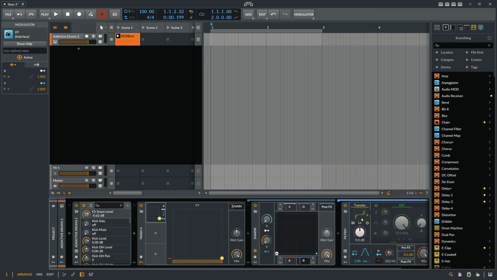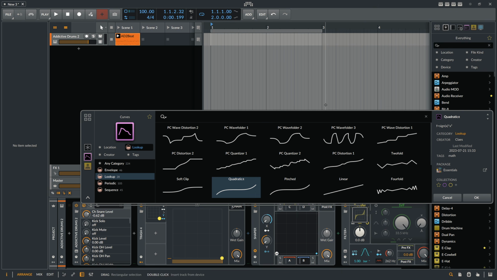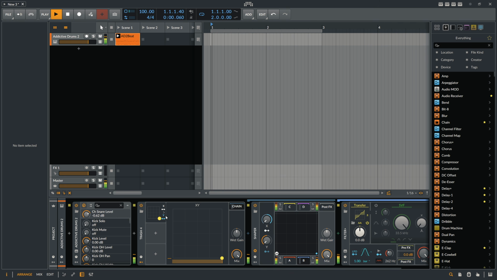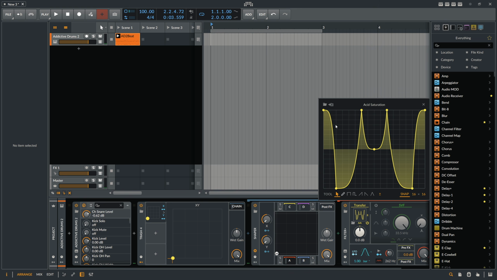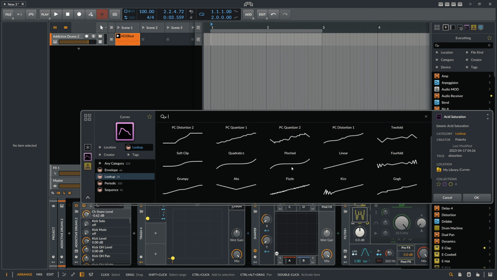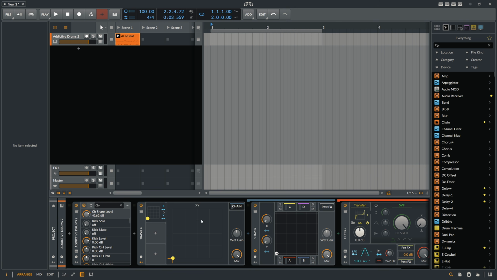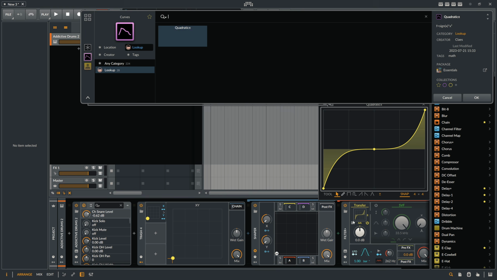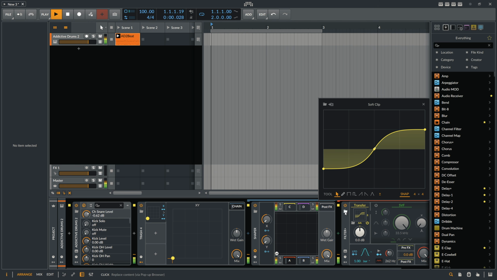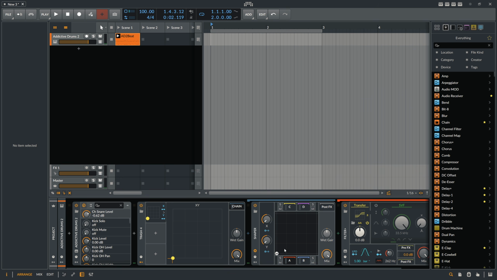That's actually not a good shape here. Let's use something different. And here we use also something different. Maybe some pinched stuff. No. Oh, let's use soft clip here. Soft clip. This one. Nice. Okay.